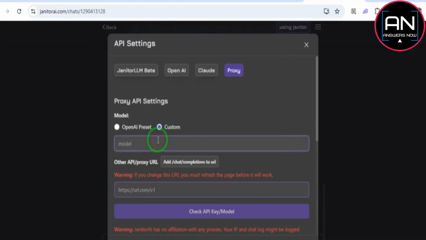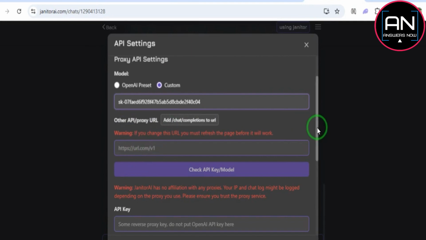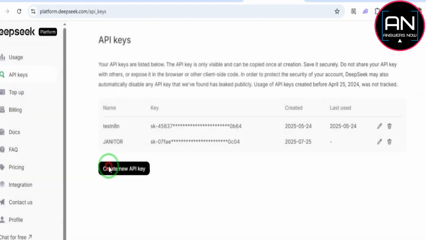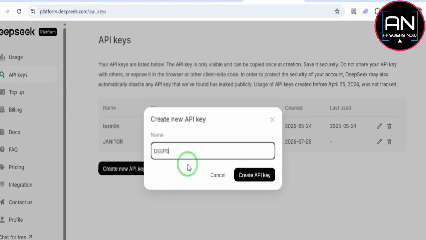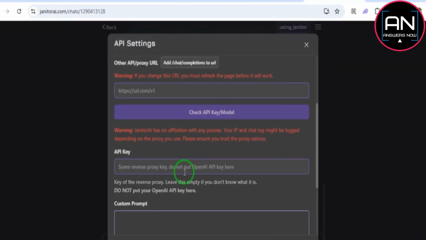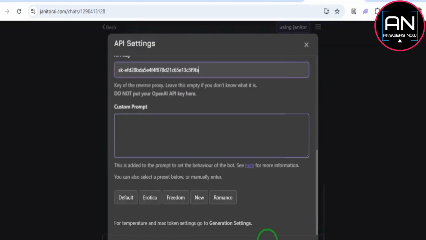Now go to Janitor, select custom, and simply paste your API key from DeepSeek. Now here you should copy the OpenRouter link, and when you copy this, again you need an API key, so just create a new API key again, type DeepSeek here, create API key, simply copy it again and paste it here. After this, just save settings, and when you save these settings you can easily set up DeepSeek for Janitor AI.